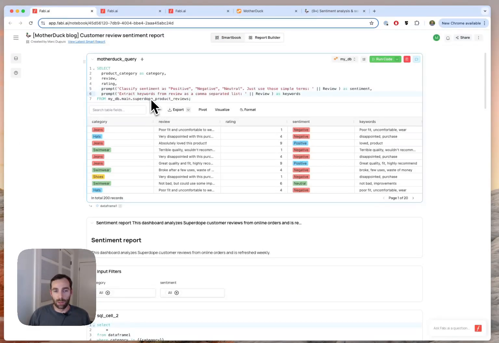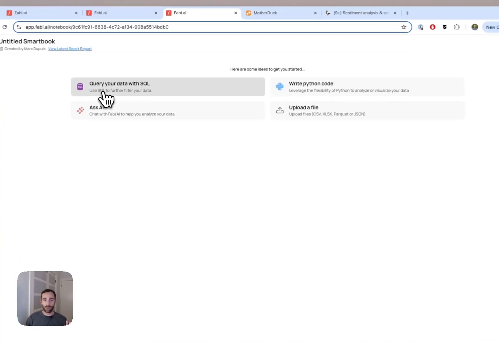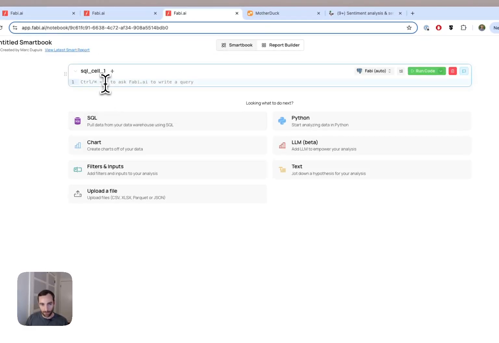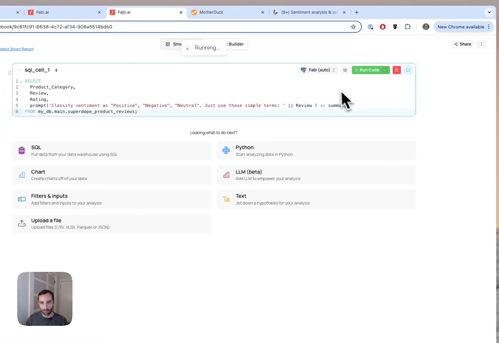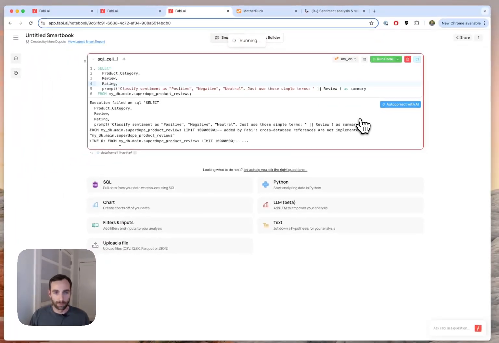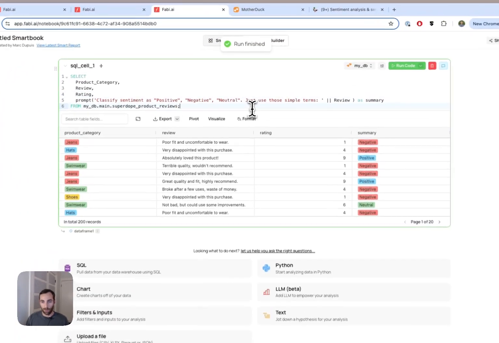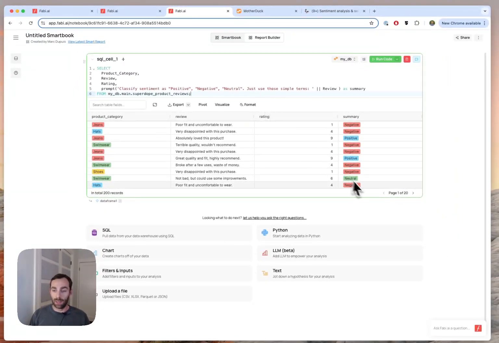We're going to create a SQL cell to pull this data. So let's go here. This is a blank SmartBook, completely blank slate. I'm going to click on Query Your Data with SQL, and that's not what I want to do. What I want to do is copy and paste this. There we go. Actually, we have multiple databases here, so let me pick from MotherDuck and rerun that. Okay, there we go. Great, same results. That's just running the query against MotherDuck. But now we can start analyzing this data.